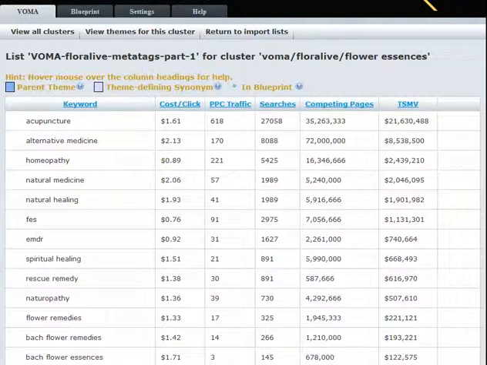Okay guys, now what we've done in the previous video, just to reiterate, is on your VOMA Floralive, we've created a list called VOMA Floralive. Floralive is the project, VOMA is the phase, meta tags part 1 is the type of keyword list. Use your own naming convention if you wish. Also for cluster of VOMA Floralive flower essences.